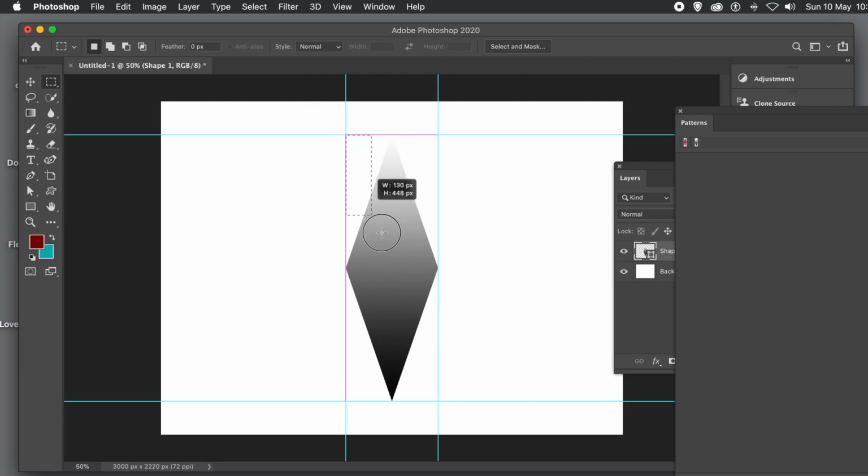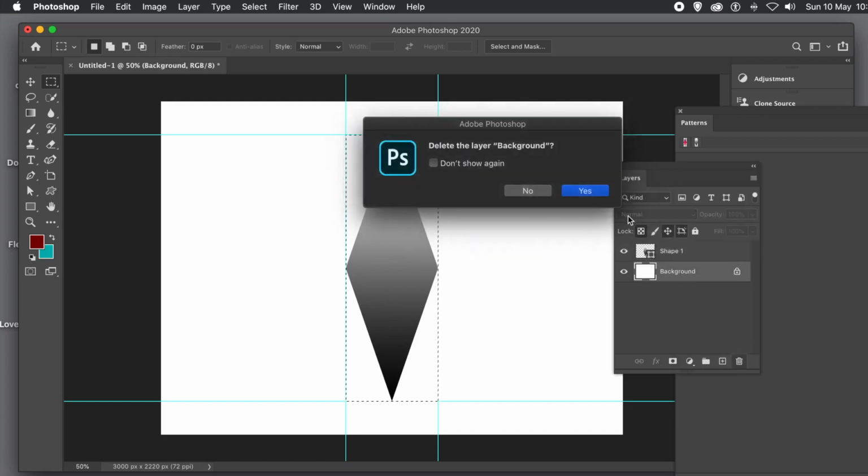Then go to the rectangular marquee tool and then just drag across it and select the area. Now it might skip slightly to the side. Obviously just do it. Try and make certain you've got it exactly as is. Then go to the layers panel and just delete the background.